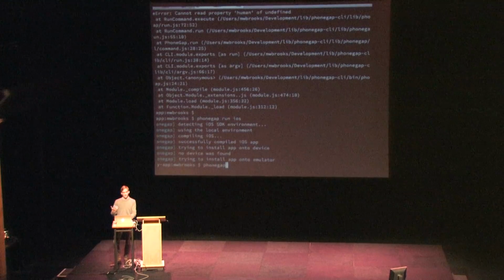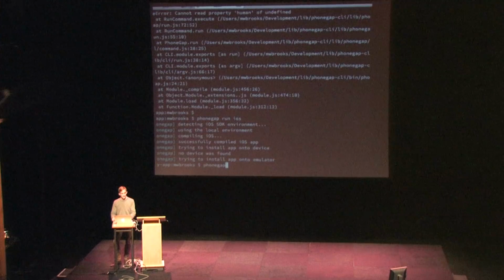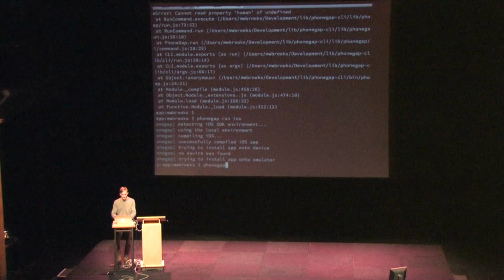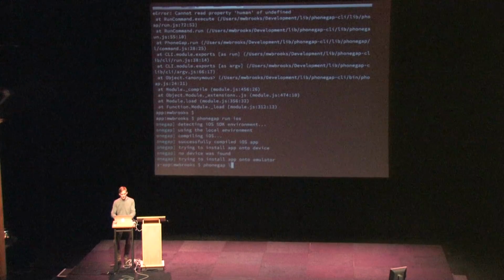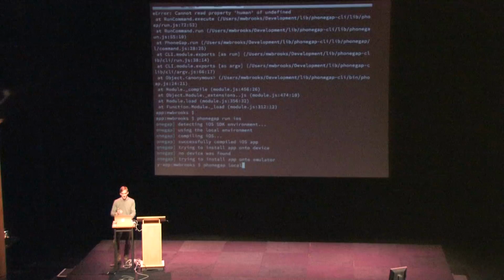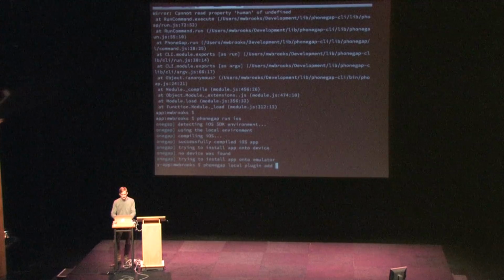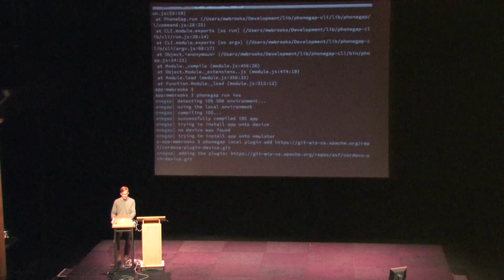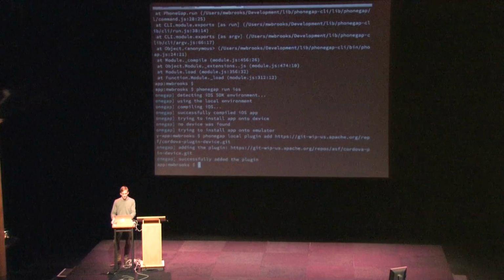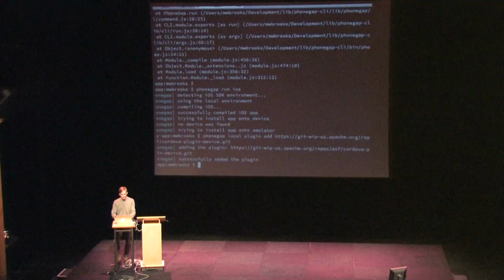So similar in the Cordova world, you would run cordova plugin add followed by this path. Now, in the PhoneGap CLI, Cordova is the local environment, so we're going to prefix it with local. phonegap local plugin add, this path. So it's going off, it downloads that plugin. It's just using Cordova under the hood, successfully installed that plugin.